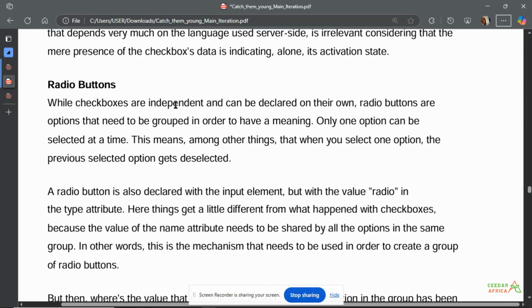So while checkboxes are independent and can be declared on their own, radio buttons are options that need to be grouped in order to have a meaning. Only one option can be selected at a time, I told you earlier. This means, among other things, that when you select one option, the previously selected option gets deselected.